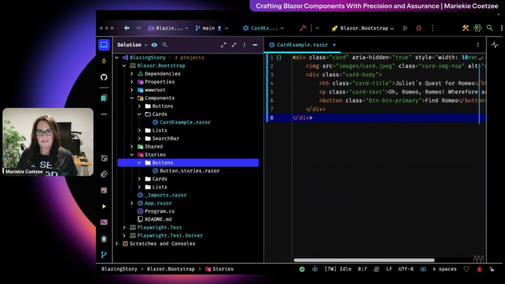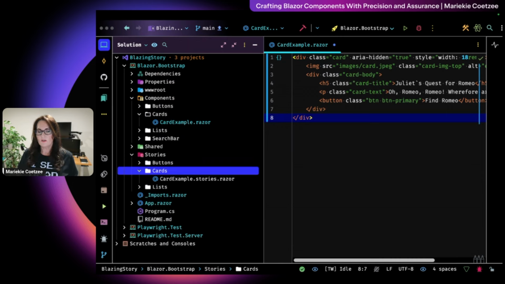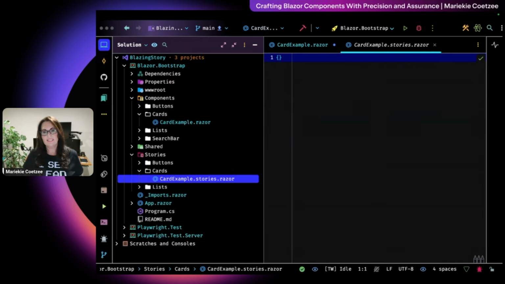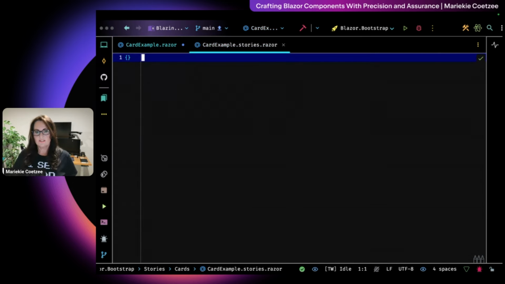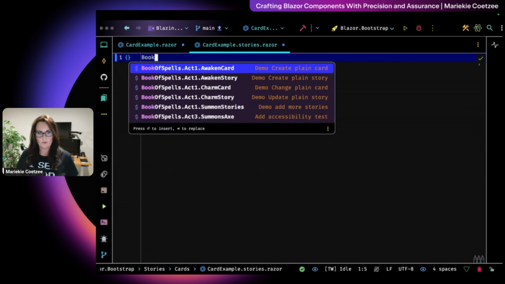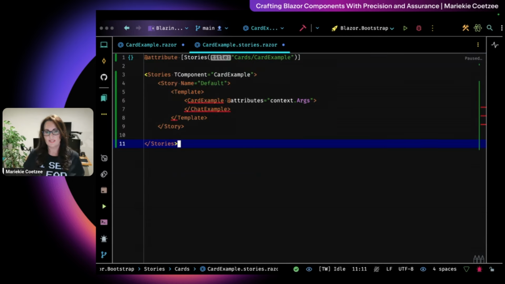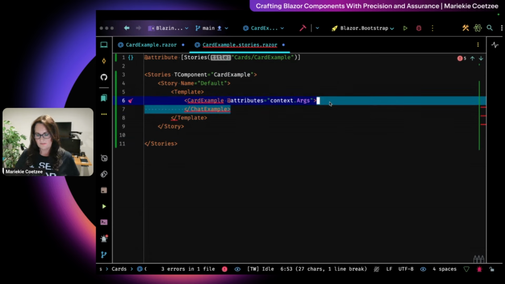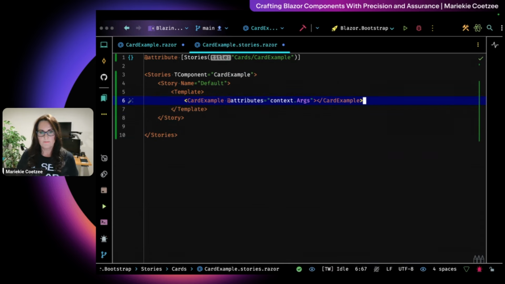So I'm going to hop on back to my stories folder. There's my cards folder, and I already created a blank file for us, which is CardExample.stories.razor. And over here, the same thing applies. I'm going to pull out my book of spells and cast my awakened story spell. I just have to fix this order. Okay. And over here on line 1, we have a story. And here he's saying, I want to put this into a folder called cards.